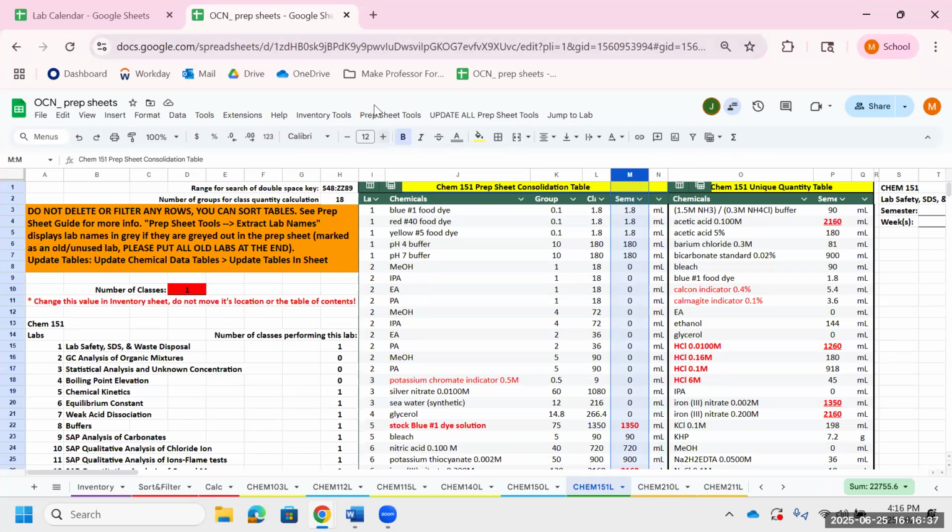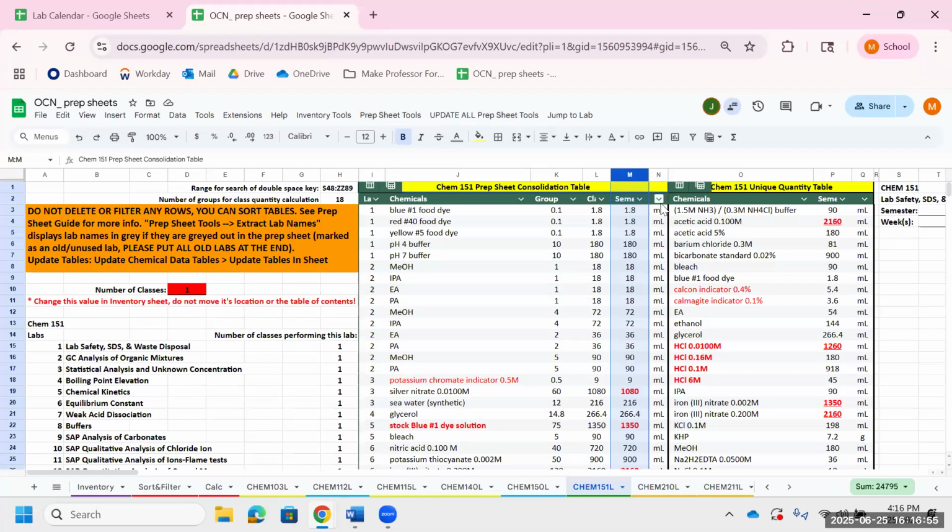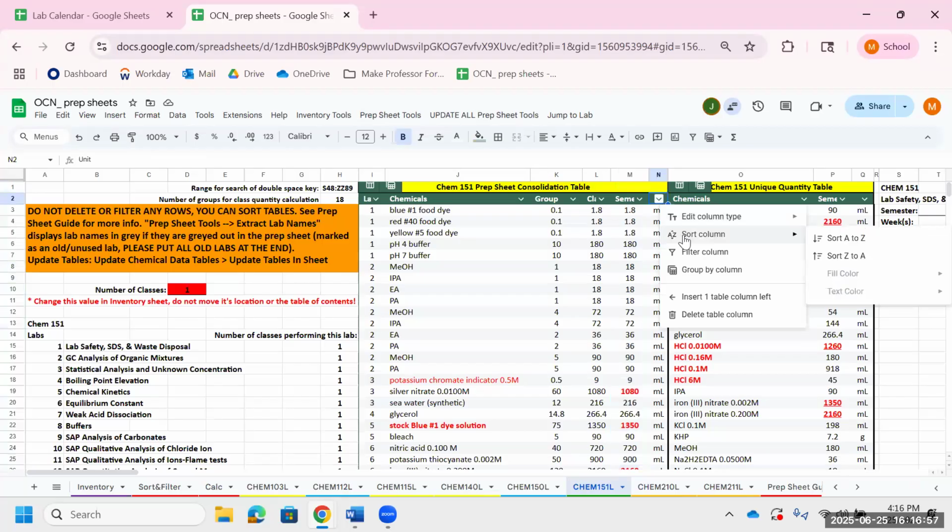So if I were to then go to prep sheet tools, set labs number, to set these back to 1, and then go back to prep sheet tools, update tables and sheets. Do you have all solutions first, or does it just happen to be that way? It just happens to be that way. You can feel free to sort these however you want.